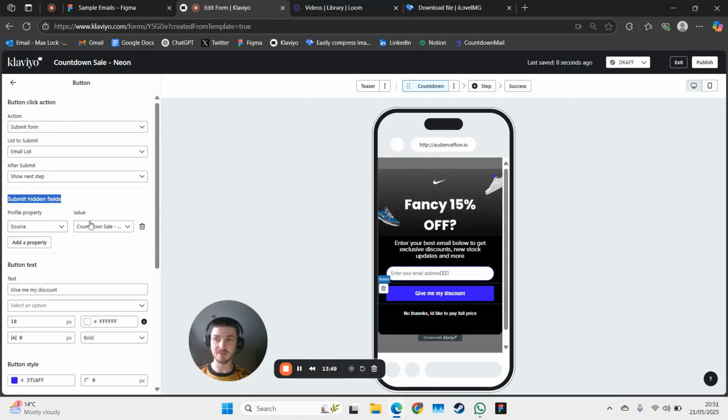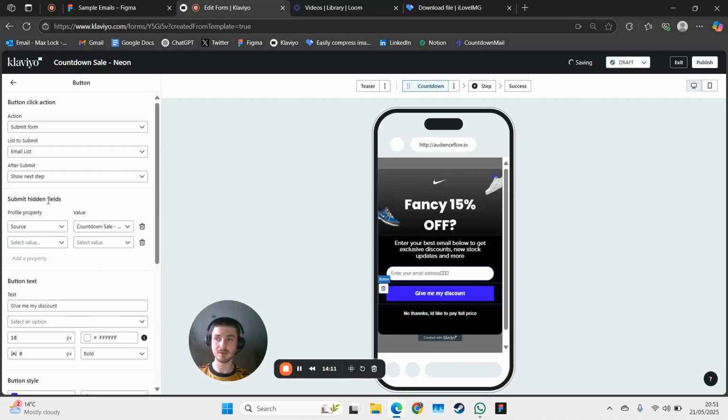So this first one that is auto there is source. So this is Klaviyo's tag for identifying where your traffic has come from. Now, this is very important when it comes to segmenting your audience and understanding how your email list is based upon traffic. So we'll come down to submit hidden fields, add a field. And with this, there are various ways you can do it. For example, if you're making a name block, you go first name, etc., etc.